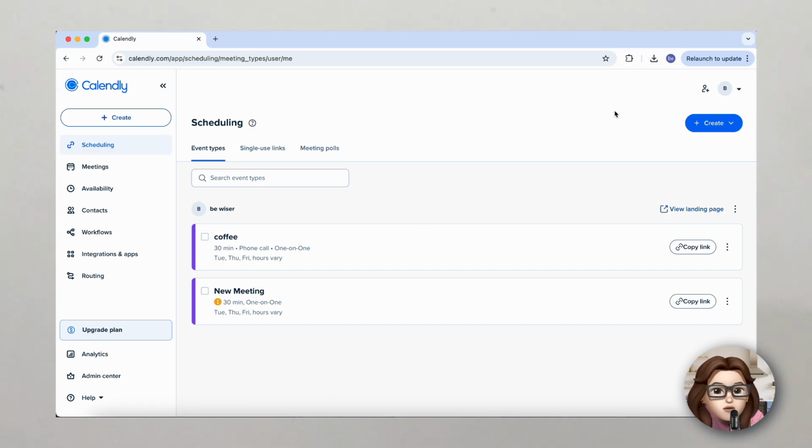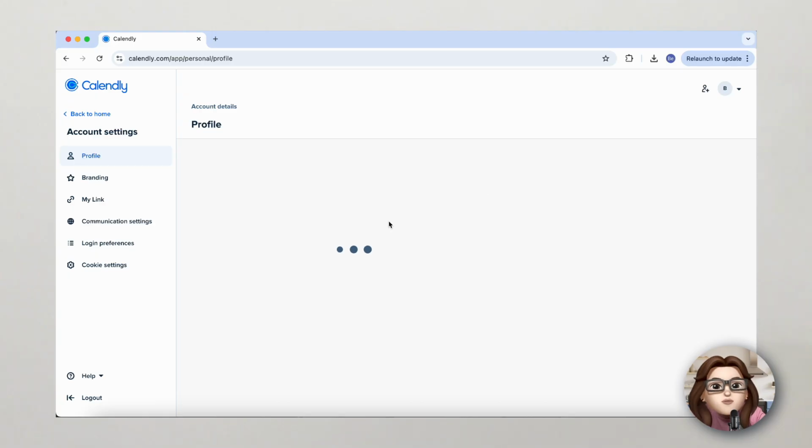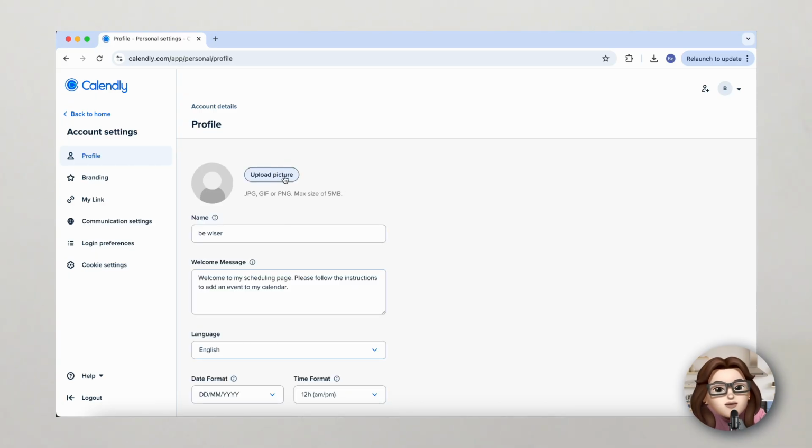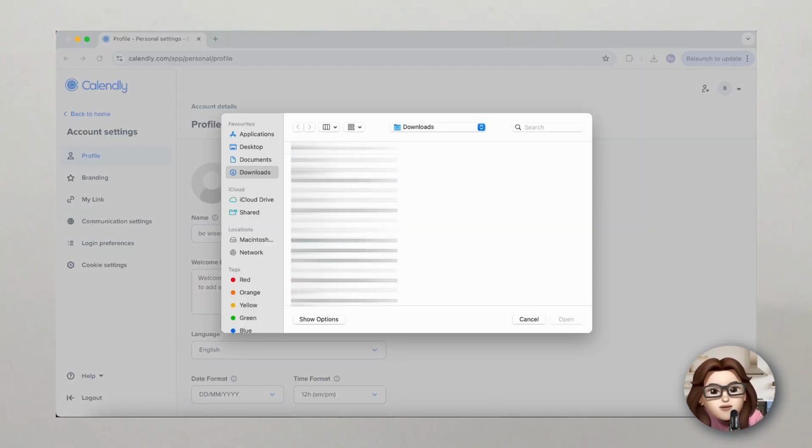Click on your profile icon at the top right corner of the screen and from the drop-down menu, select Profile. On your profile page, look for the option to upload or change your picture. Click Upload Picture, which will open a file browser so you can select an image from your device.